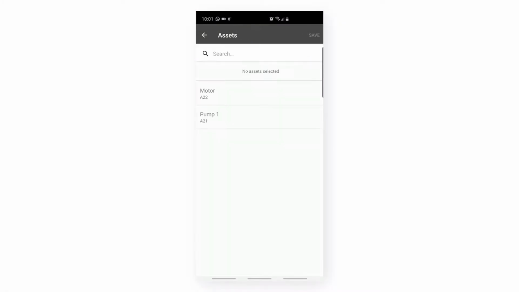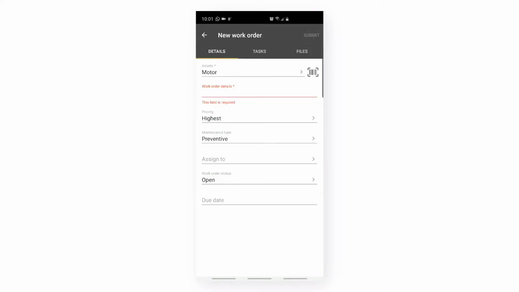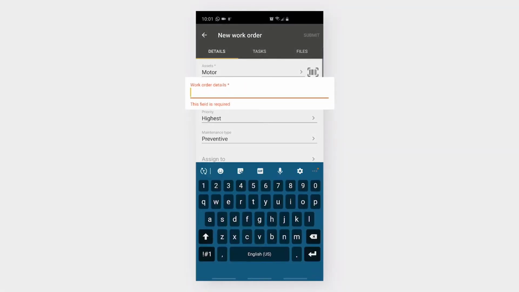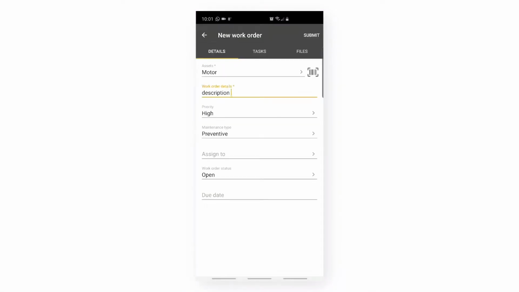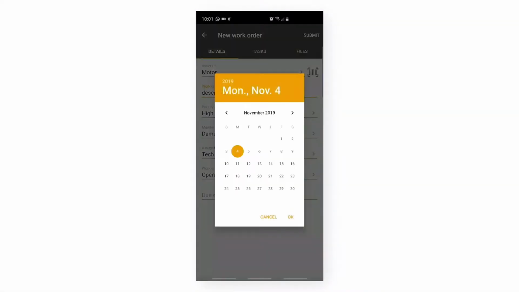On the assets, let's select an asset. So we can either select an asset manually or we can scan an asset. Let's enter the description. Let's set the priority as high. Maintenance type as damage, and I will assign it to myself. Let's keep the work order status as open, and let's add a due date.